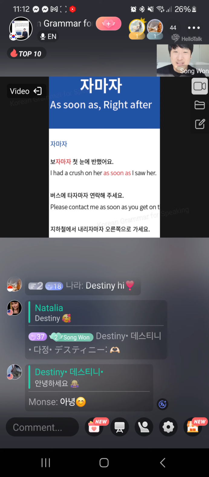We have an interesting phrase. 첫눈에 반하다. Have a crush on her, or him. So, 첫 is like the first, right? Like 첫눈, we can use as the first snow, right? Or this can also be used with 눈 as eyes. So, first eyes. 반하다, be reflected, but it doesn't really make sense. So just memorize 첫눈에 반하다 as have a crush on somebody. Okay? So I had a crush on her or him as soon as I saw him or her.